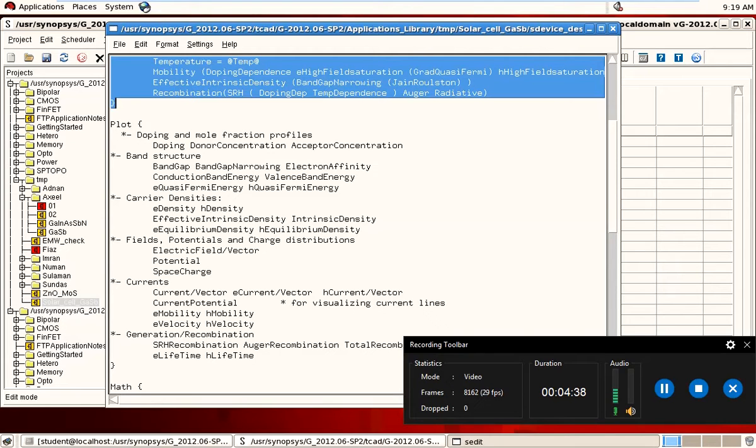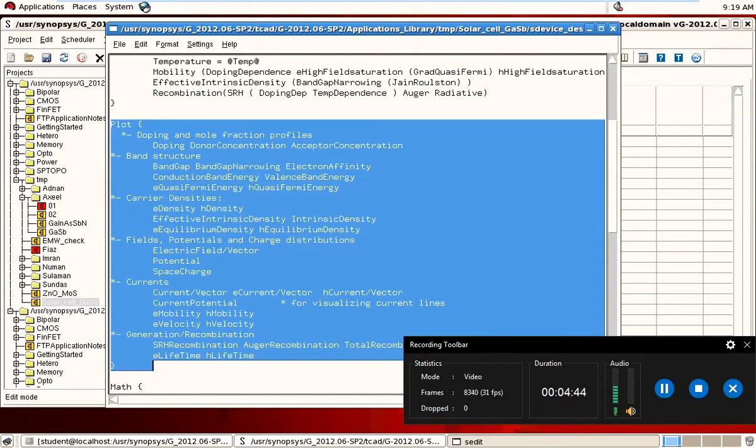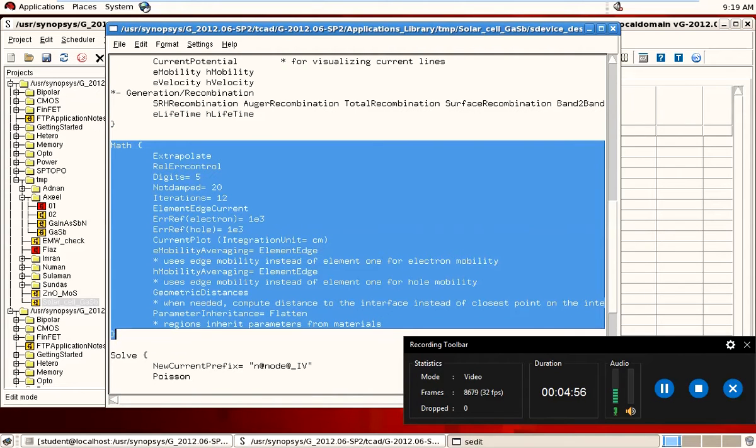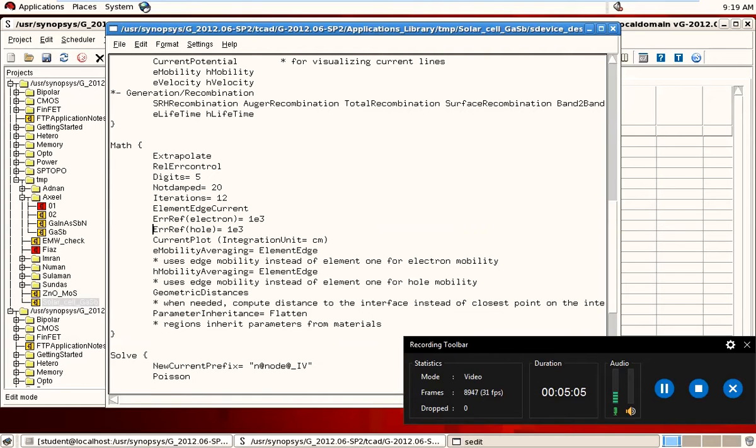So next step is the plot. In the plot, we need the following in the output: doping, donor, acceptor, band structures, carrier density, field and potential, current, and the generation and recombination in the output file. In the math section, we can define what we want to do. According to the simulation requirement, we can also define some models and some other parameters that can also be defined in the math section for this calculation.